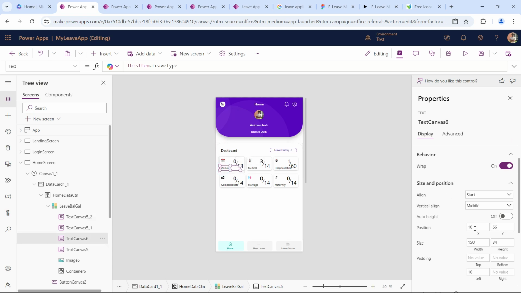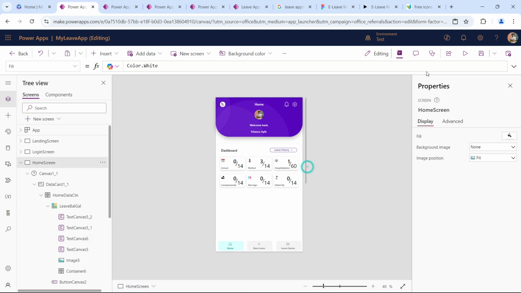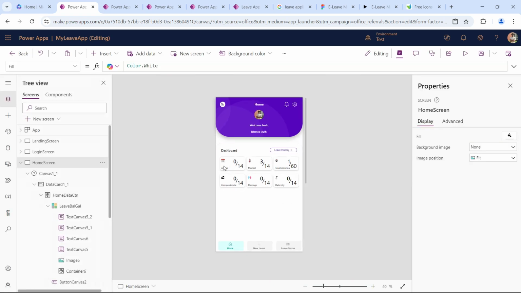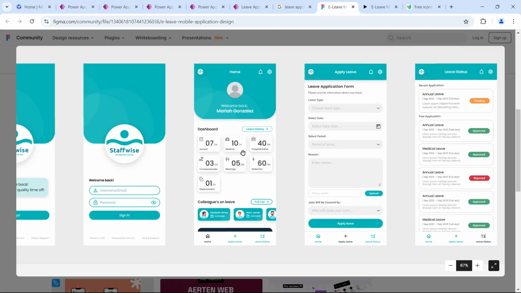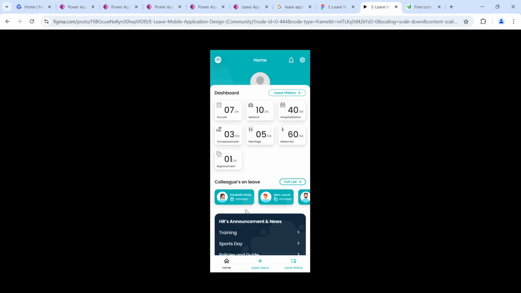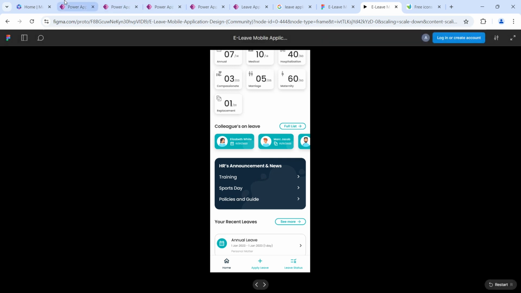So this one, I'm going to reduce the size to 16. Don't want it to be too long to touch it. So let's play it. This is how it looks like. So you are done with this part. So we are adding colleagues on leave, this, and then this particular link.